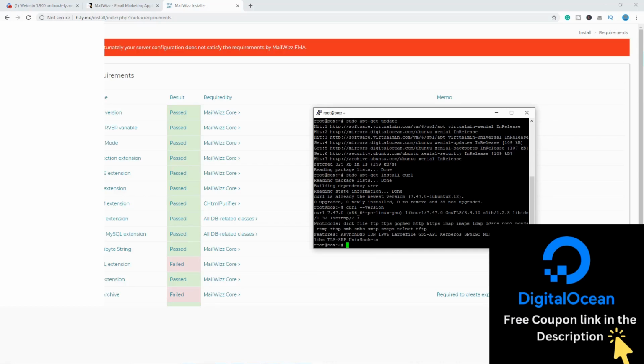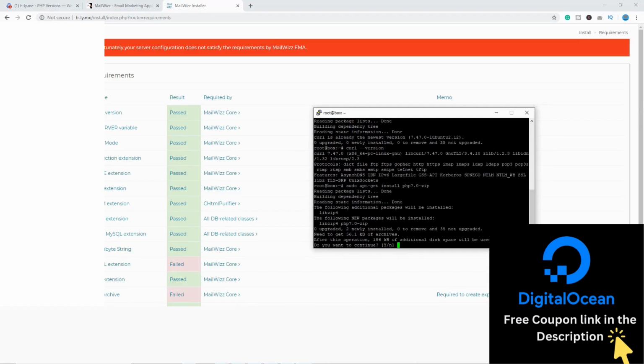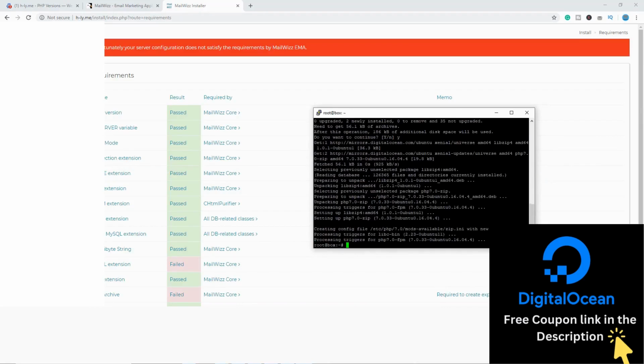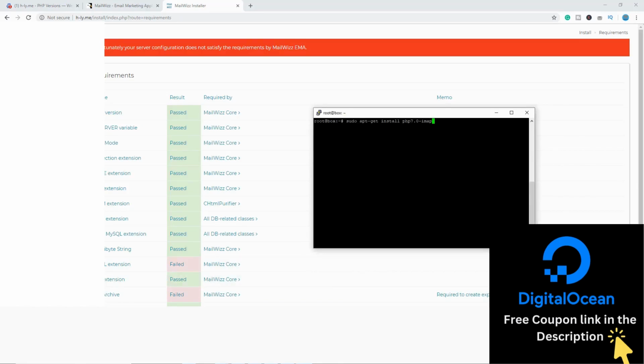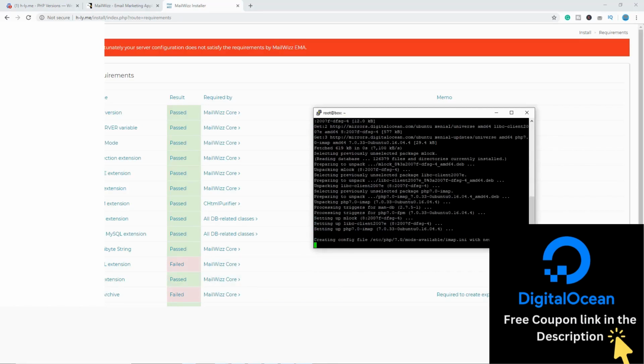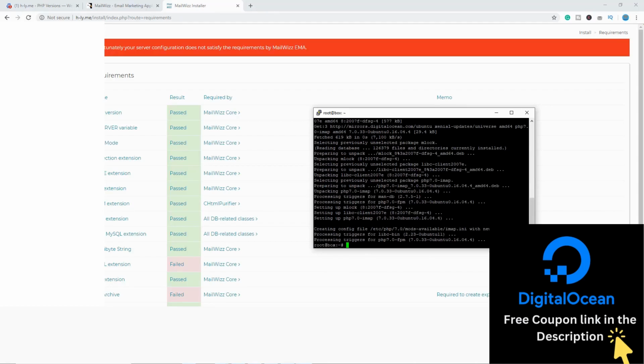Very nice. Now we need to install the zip archive extension. This is the second one. Here you can see it failed. Simply paste the second command for the zip extension and run it. Say yes to install it. Very nice. And we still have the IMAP extension. Just paste the command here. Here it is. Run it. Y to install it. And very nice. So now we installed the three extensions.